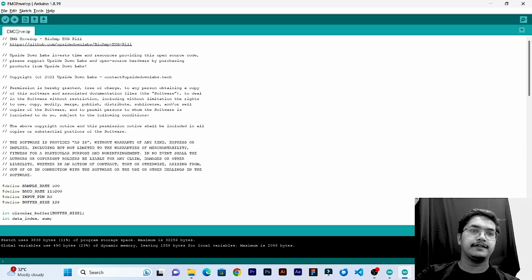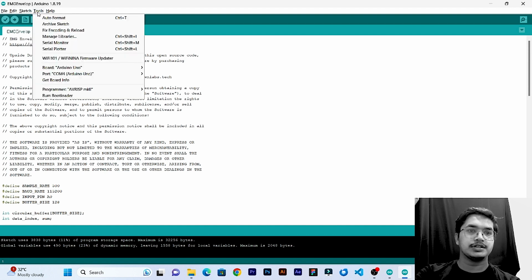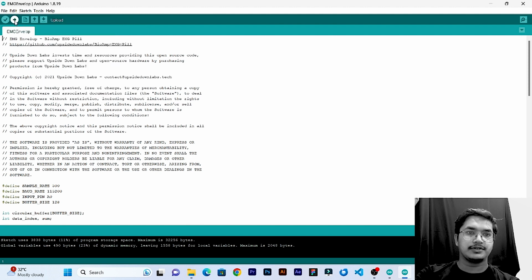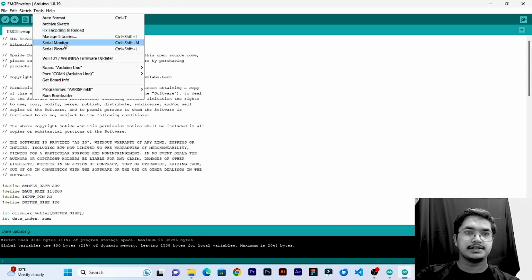Let's try a different code now, which is EMG envelope. So again, see the COM port. It is COM4 for us. Flash the code on Arduino. There are no errors and code is uploaded. Start the serial plotter.